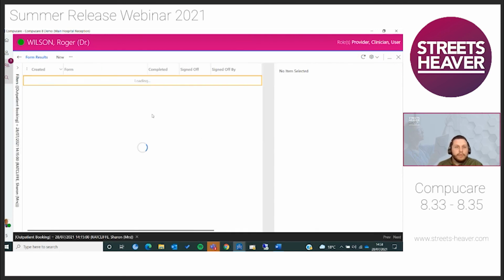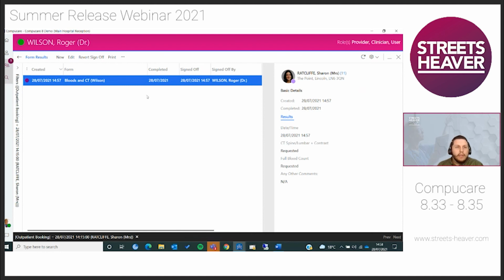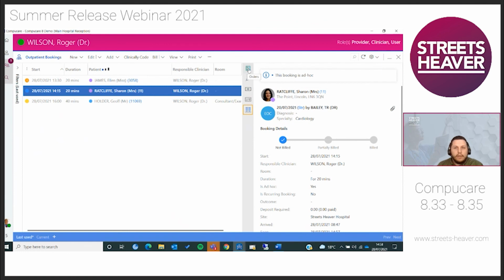If I click into the form results, the little icon there on the right, you see it's come up as purple here. It's saying that that form has been signed off, and it's been signed off by Dr. Wilson. So it's timestamped that as a minute ago. That was when we completed the appointment, so it's signed that form straight off for us. If I go back as well, and go into the little orders icon, we can see that's flashing up green at the top.